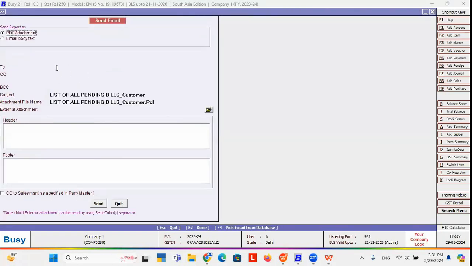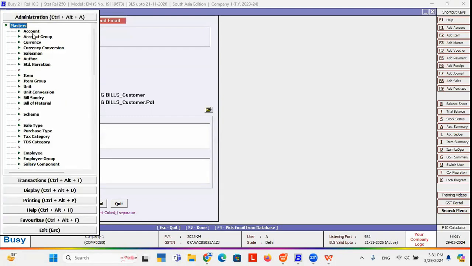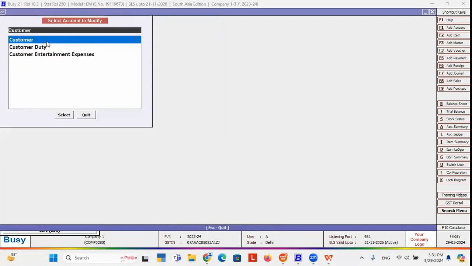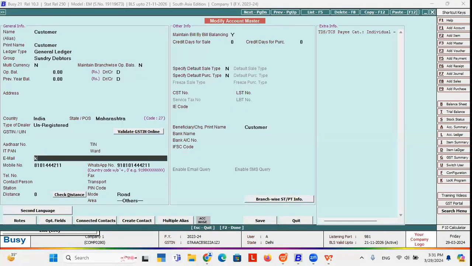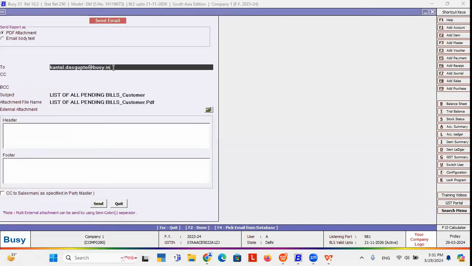And you can manually type the mail ID, or if the mail ID has been mentioned in the customer master, whenever you create a customer on the account master, whatever mail ID you have mentioned, if you click on this email ID, then the mail ID will get picked automatically. You just have to click on the send button.